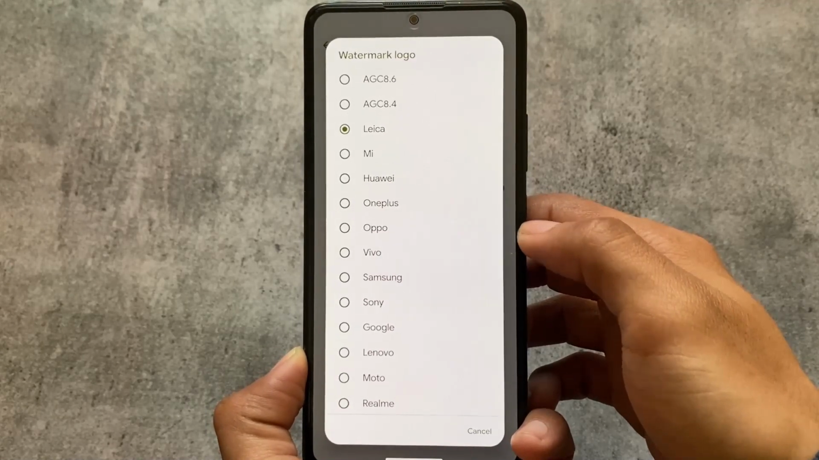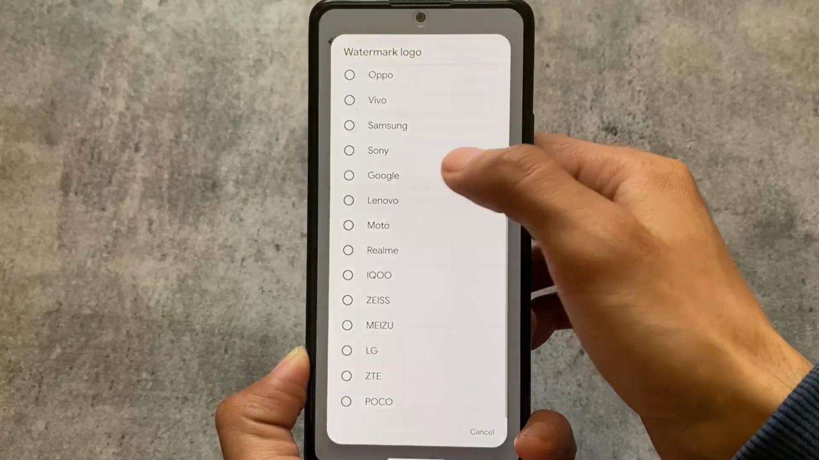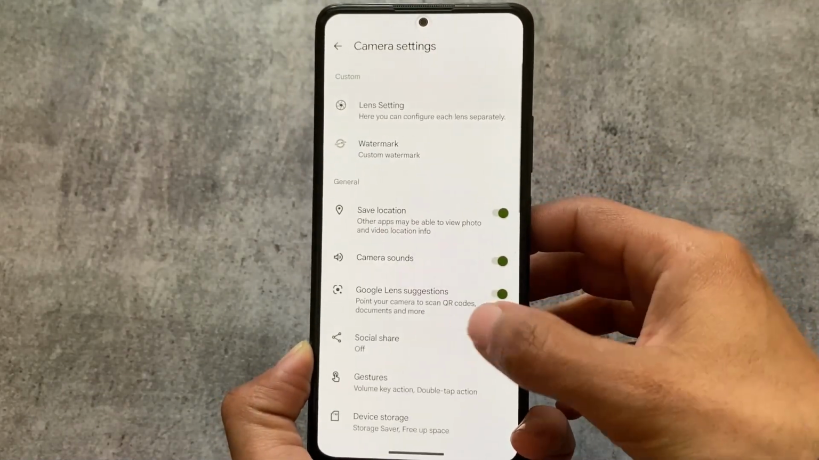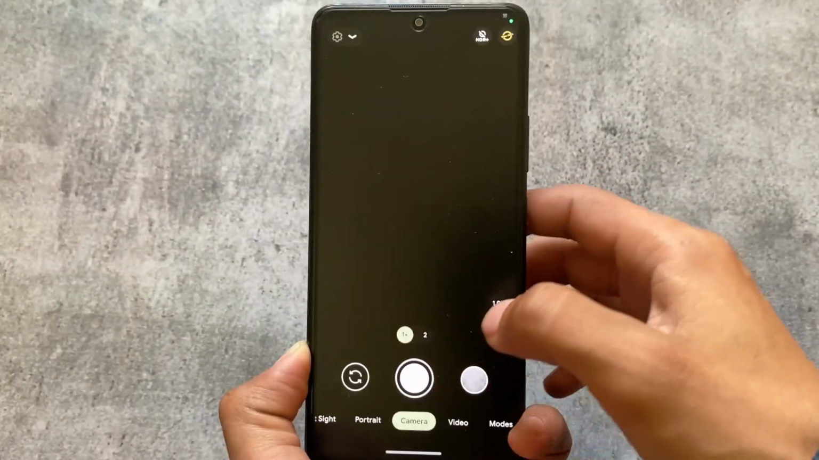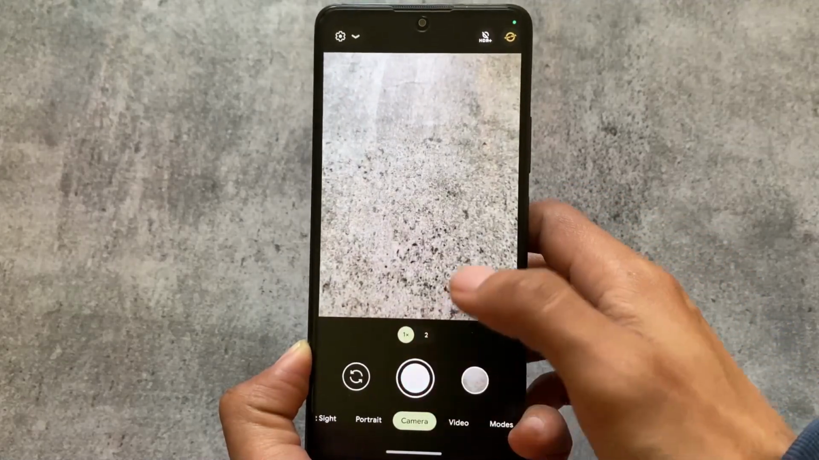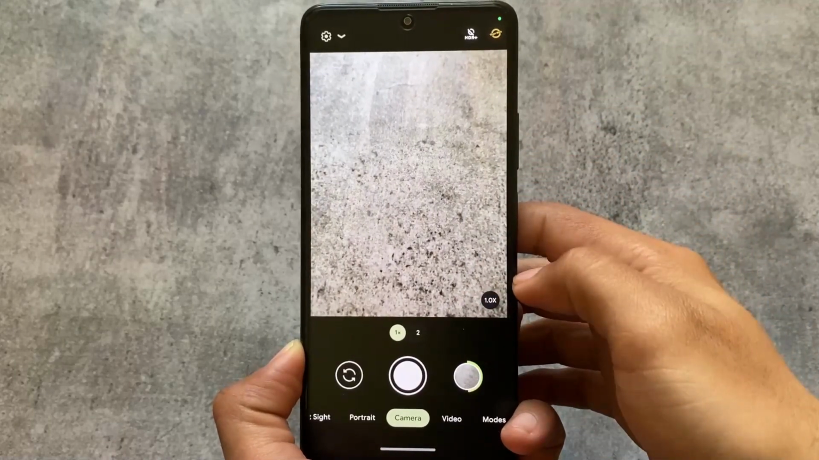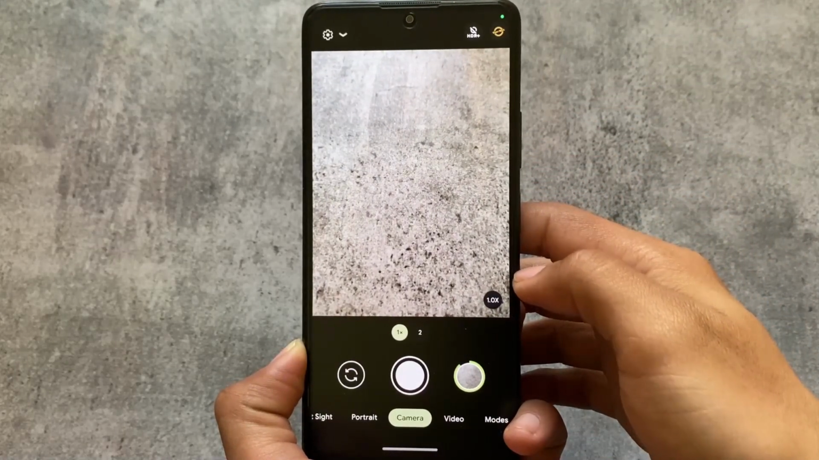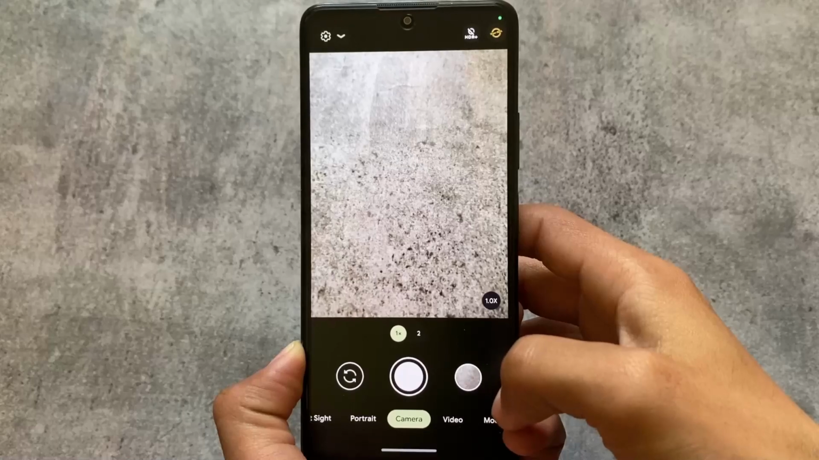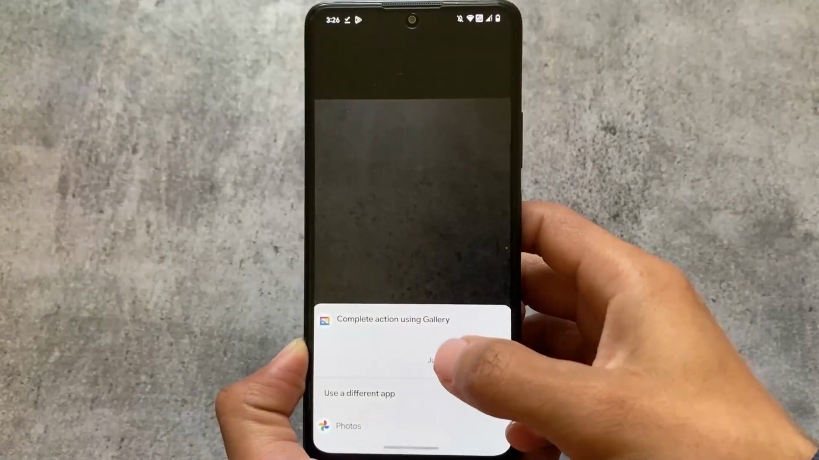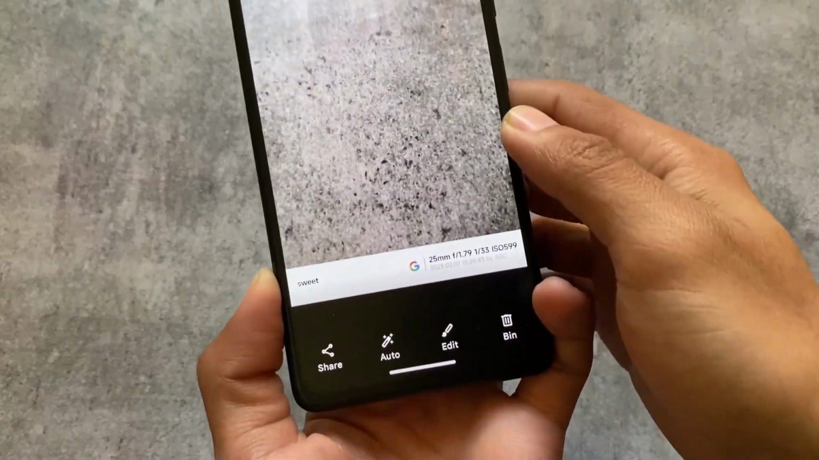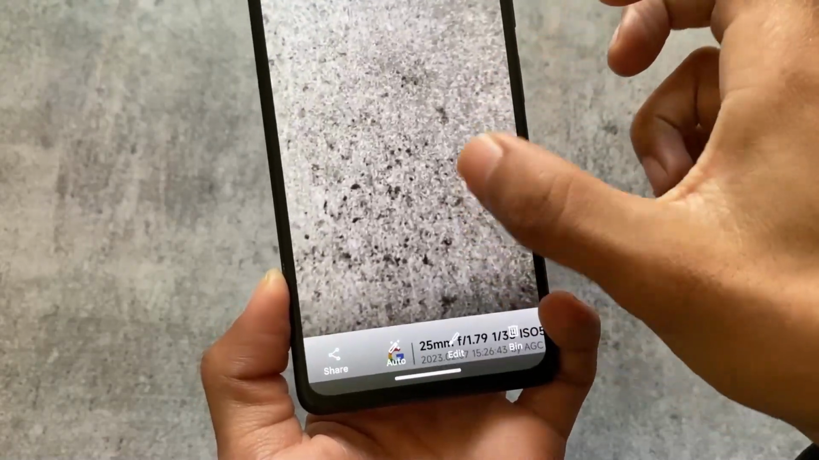For example, if I want to choose Google, so if I try to enable this Google option, let me click a photo just as an example. So I clicked here. As you can see, HDR Plus Enhanced photos. It will take some time to process, so don't worry about that. Just wait for some seconds. Enable this option for the preview gallery, and as you can see, now the watermark has been changed. So this is a very good thing.